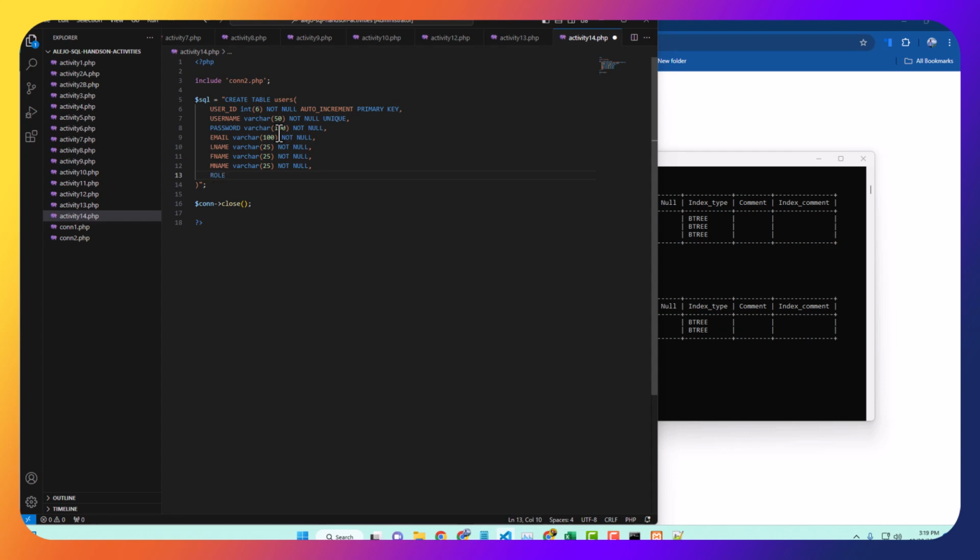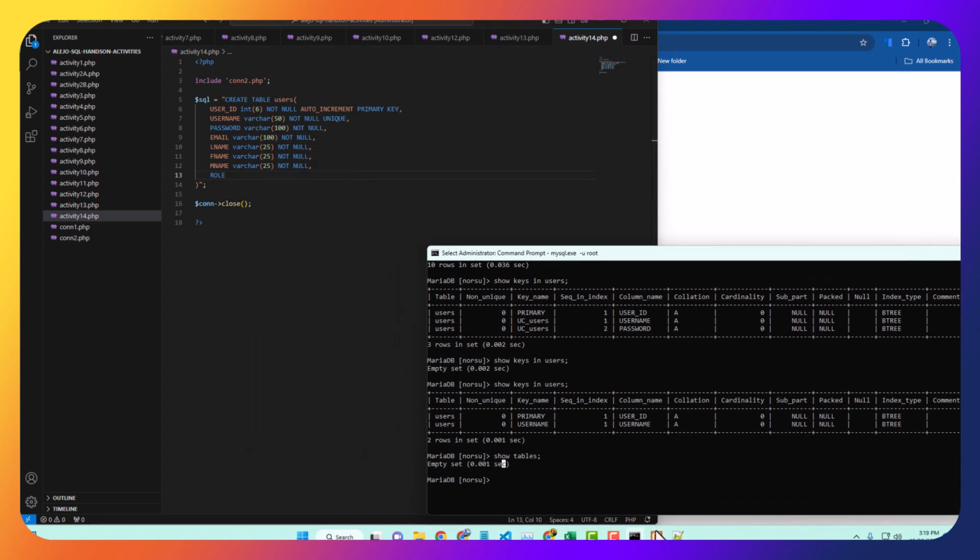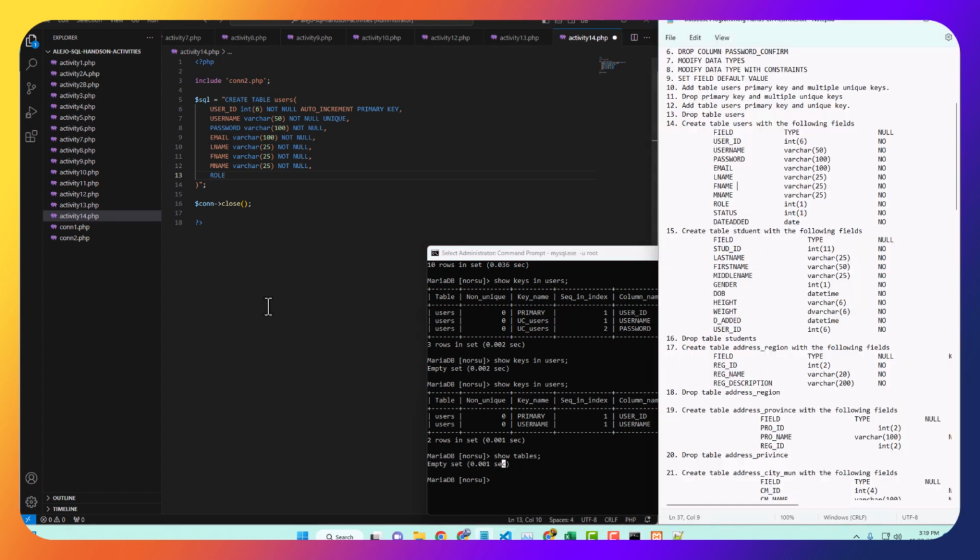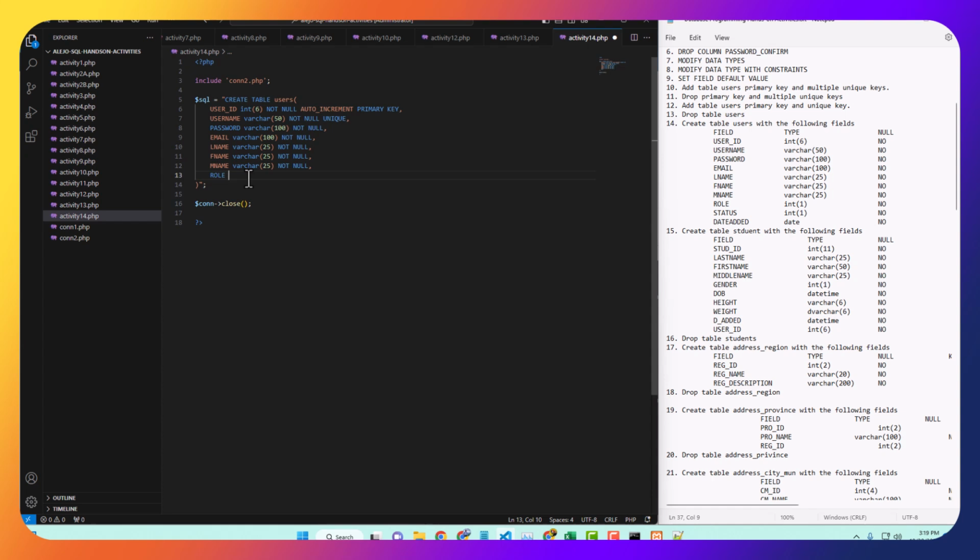Okay, for the role, we have int 1 not null. We have default value of 1. And we can add a comment here, like 1 is role user and 2 is admin.